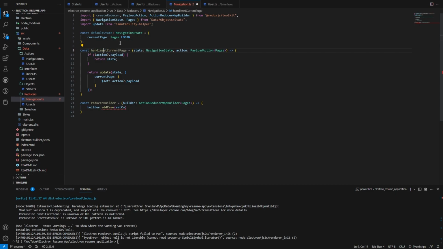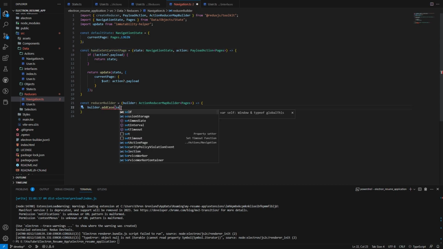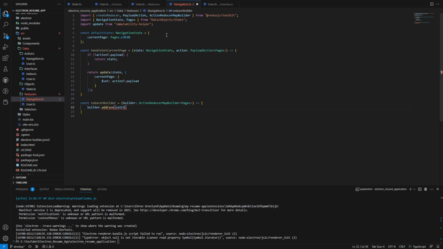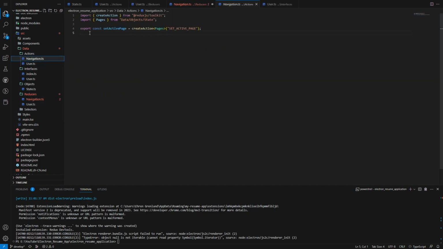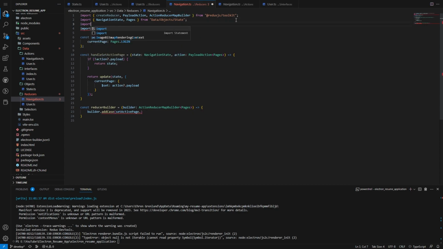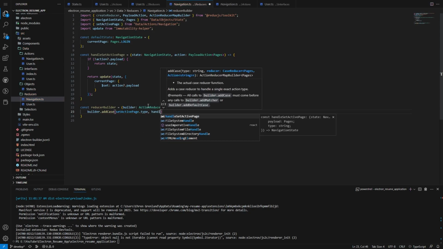Cool. Set current. Am I not exporting this? Set active. Oh, that's why. That should be set current page. My bad. Actually, no, it shouldn't. No, we want set active page here. Set active page dot type. Why are you not in? Go. Dot type. And then now we want to do handle set active page.